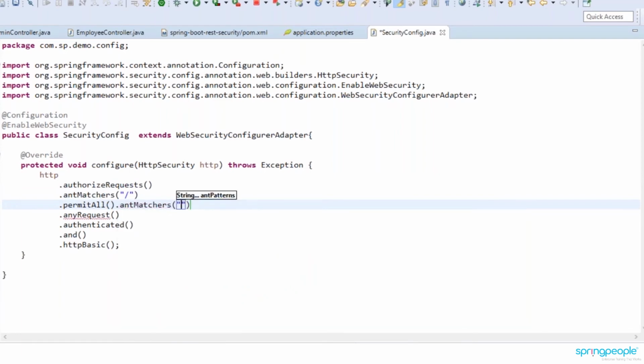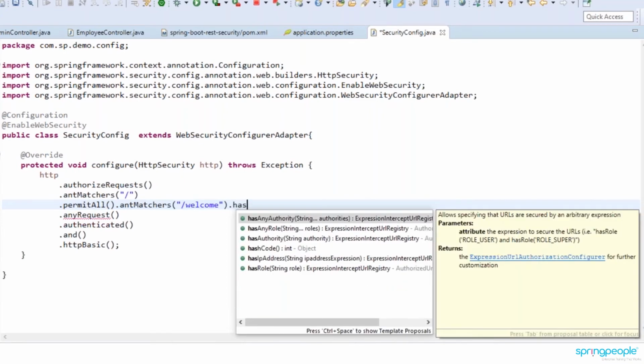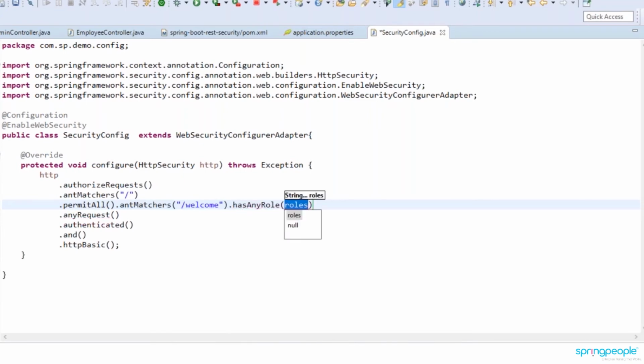Then again antMatchers. I will take one page as welcome. Anyway, now I don't have any welcome request, but I'm showing how we can customize our Spring security here. So I have given the welcome, and for the welcome, what type of roles should be allowed, we can authorize the role with hasAnyRole. What is hasAnyRole? That is what roles you have. I have a user, and then you can configure admin, and you can configure HR by specifying commas. You can mention whatever roles you want to allow.